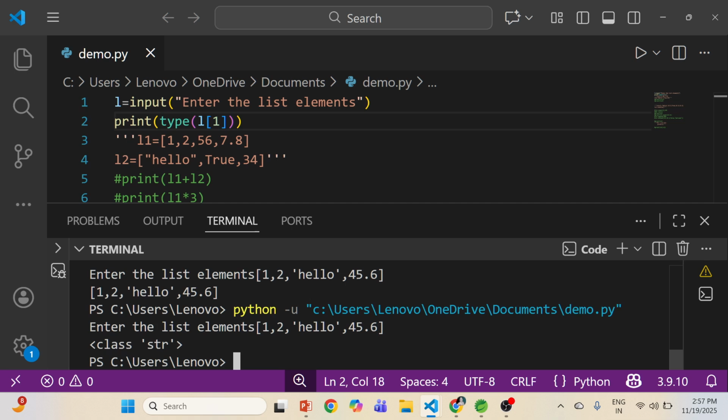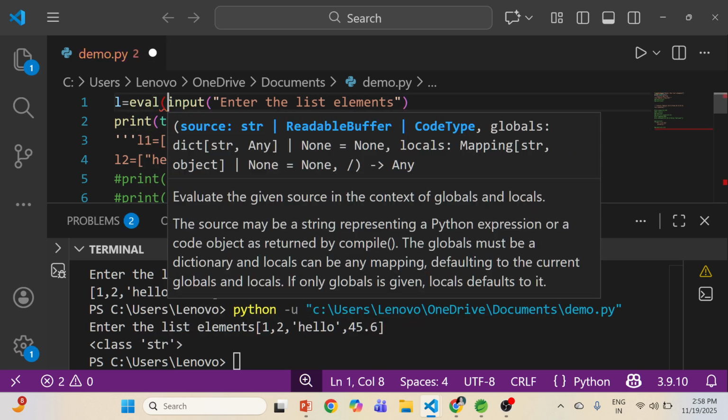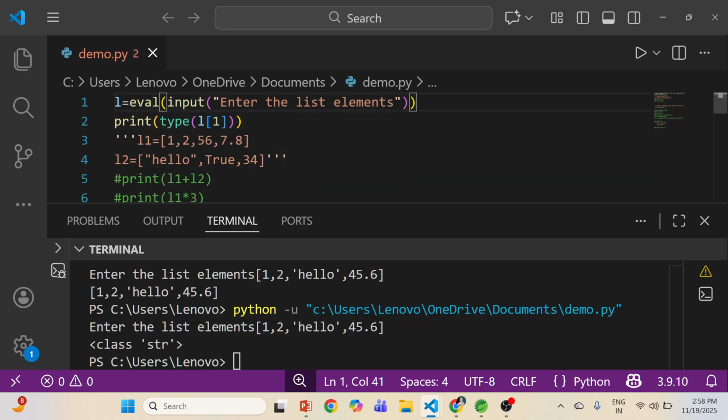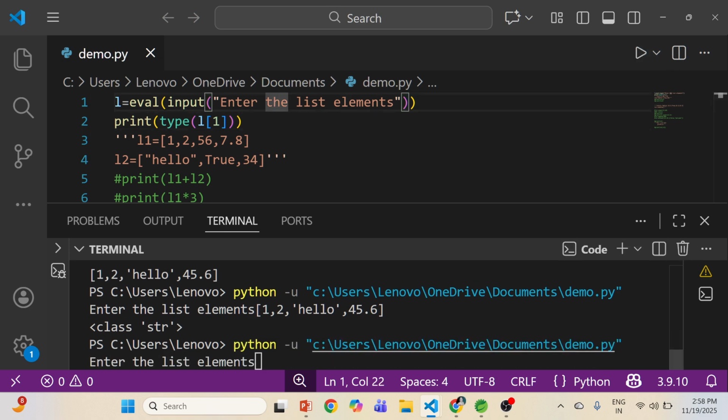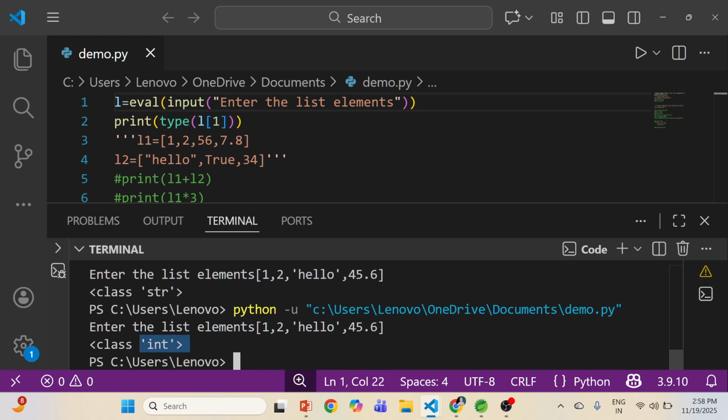So in that case, we can't just use input. We can use here eval. Before input, you just put eval. Now it will consider the type as it is. If it is 2, it will consider it as an integer. If it is 45.6, it will consider it as a float. So again, I am giving this. See, it is considering 2 as int now.